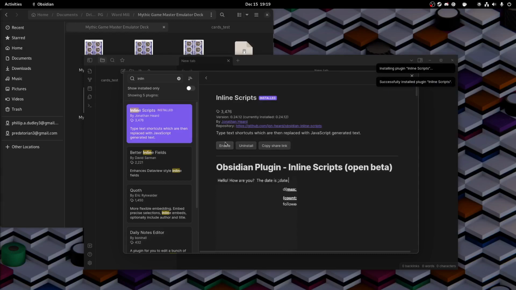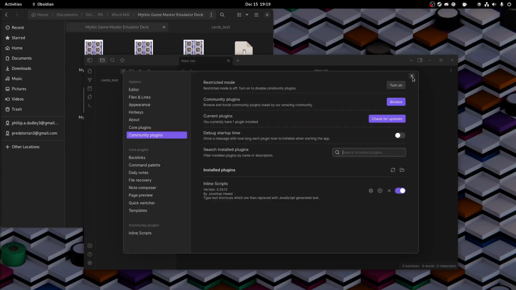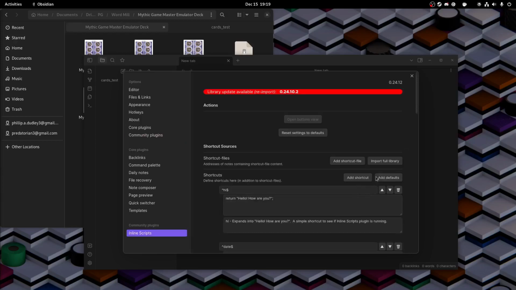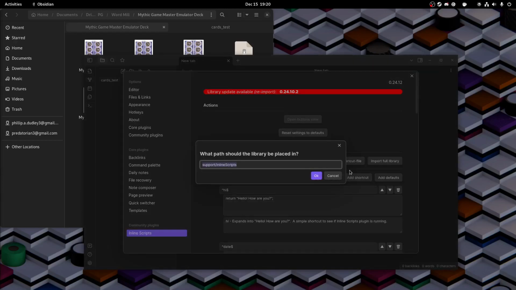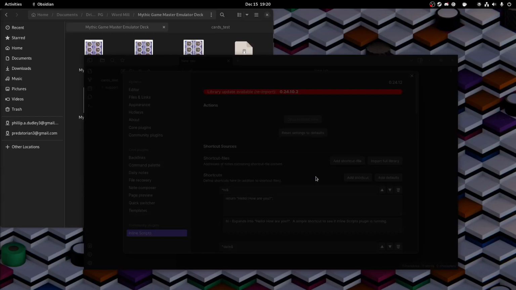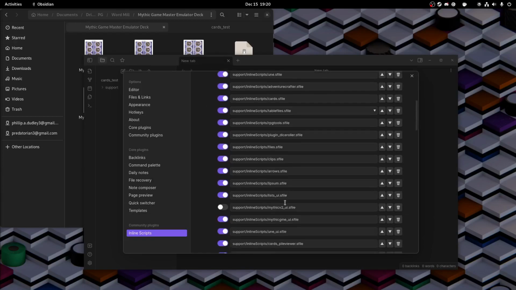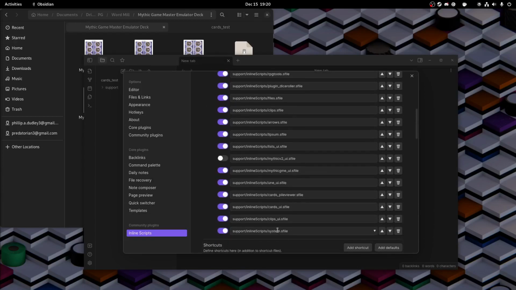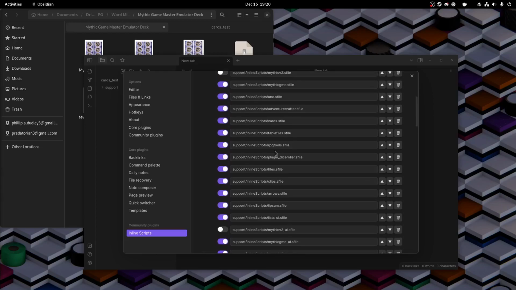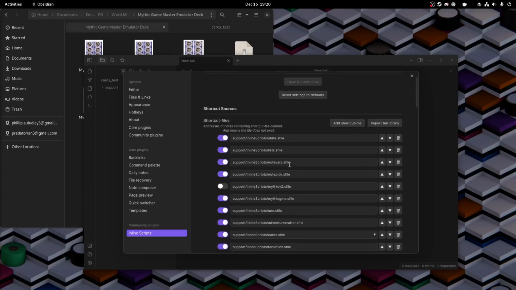Now we need to enable it. And then we'll go down here and click the options button. We'll want to import the full library of functionality. And now you should have a big list of things that you can do. A lot of them are UNE, cards functionality, some Mythic Game Master Emulators, some RPG tools, and other things like that.